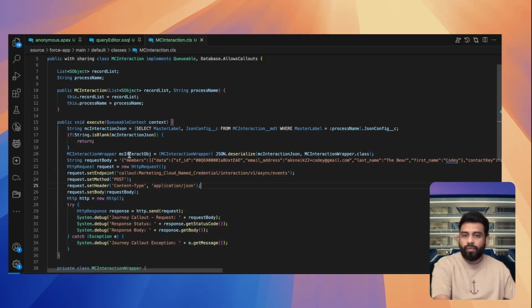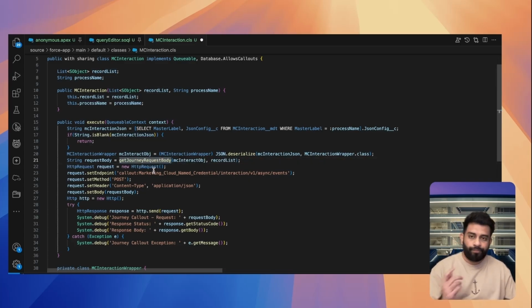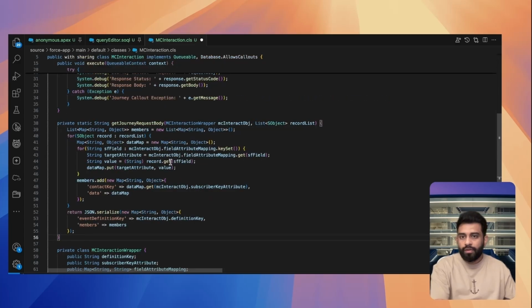Now the most interesting part, where we will utilize the configuration that we defined in the metadata and the record list, and dynamically generate the request body that is needed for hitting the journey, right? So for that, we'll create a method called get journey request body that will do all the heavy lifting of generating the request body, right? So let us understand the definition of this method.